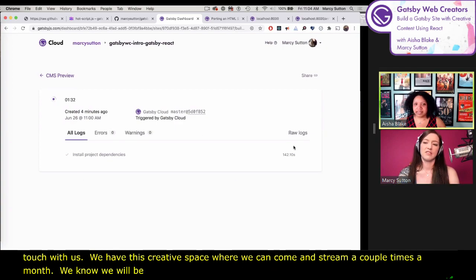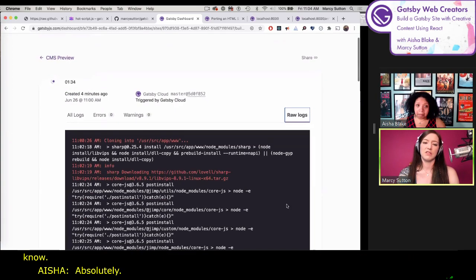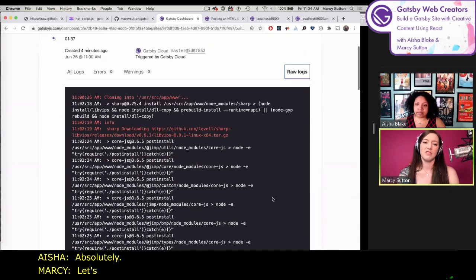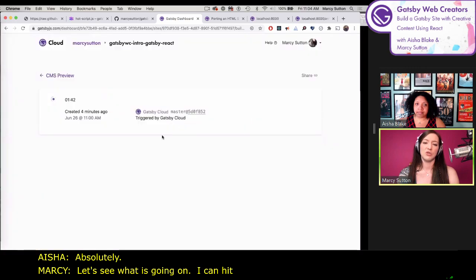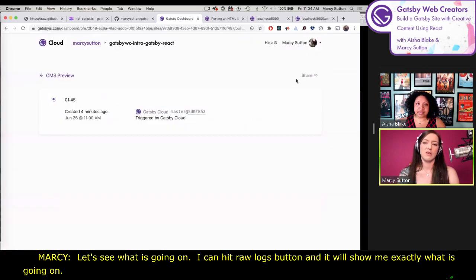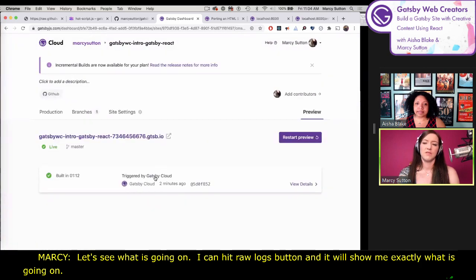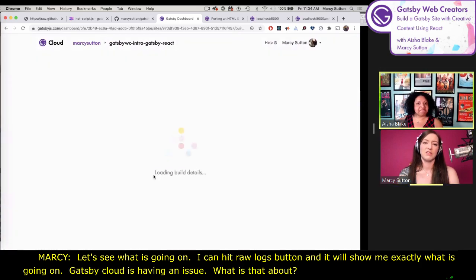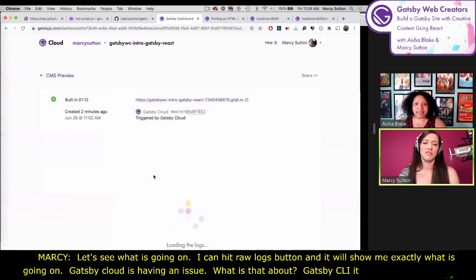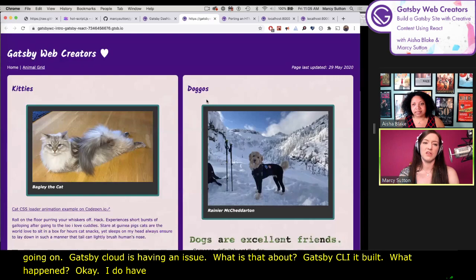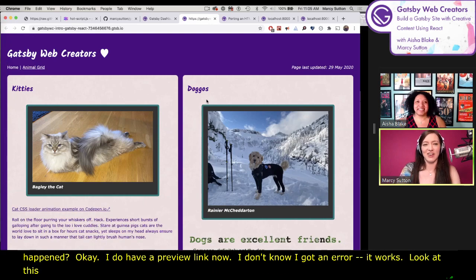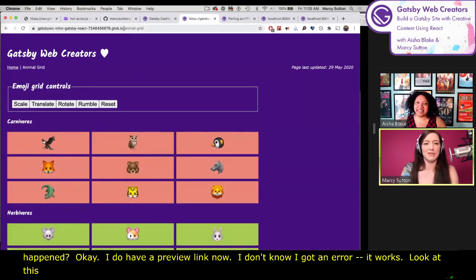Absolutely. Let's see what's going on with this build. I can hit this raw logs button and it'll show me exactly what's going on. Gatsby Cloud is having an issue. What is that about? Oh, it built. What happened? Okay, so I do have this preview link now. I don't know why I got an error because it worked. Might have been some flaky network. Look at this. My famous cat and dog are on the internet now, at least at this preview URL.